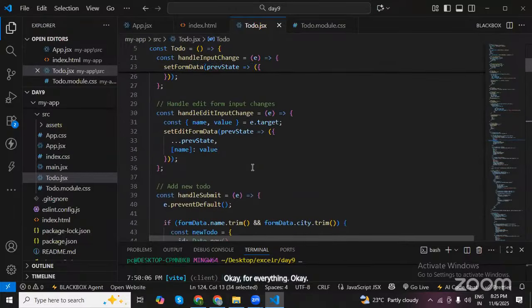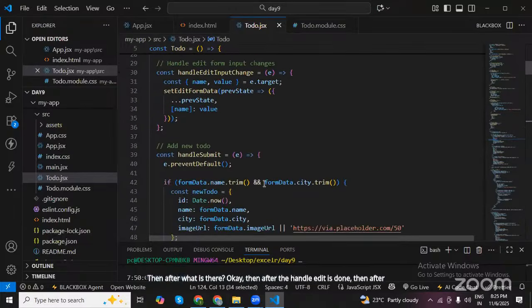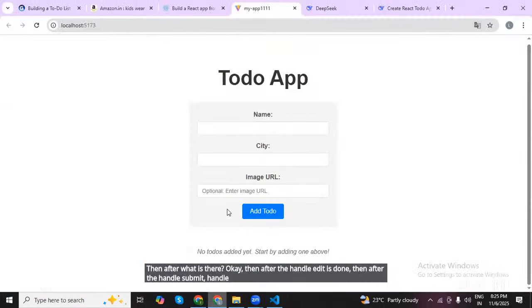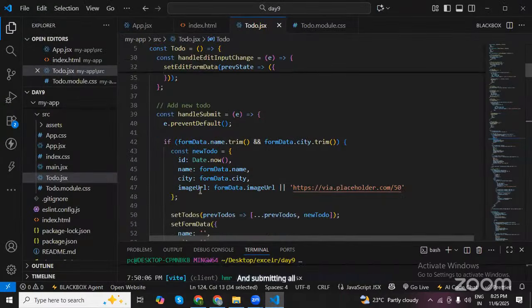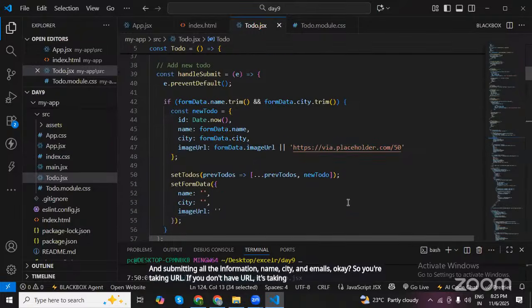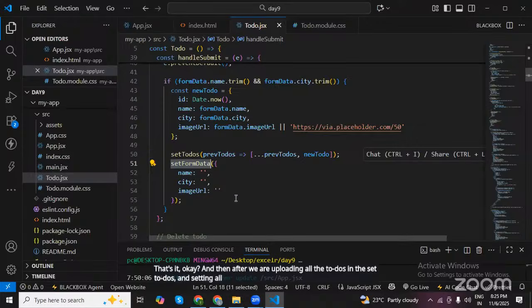Then after what is there? Okay, then after the handle edit is done, then after is the handle submit. Handle submit is working on that button. Once you click it, it triggers the handle submit and submits all the information: name, city, and image. Okay, so you're taking the URL. If you don't have a URL, it takes the dummy URL. That's it. Okay, and then after we are uploading all the to-dos in the set to-dos and setting all the data in the form data.